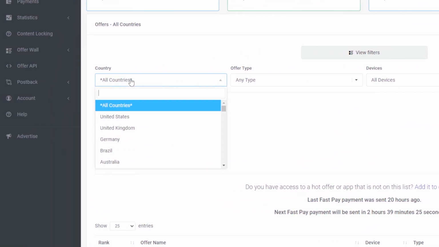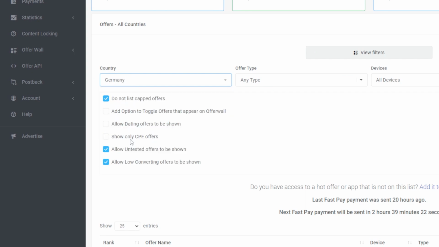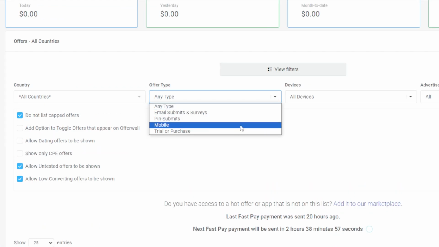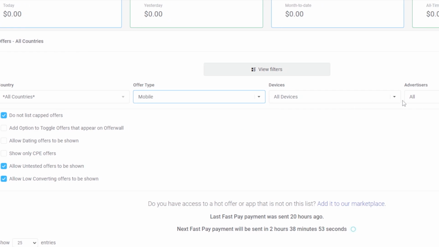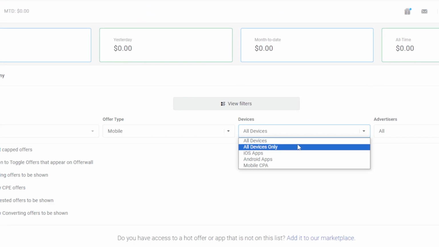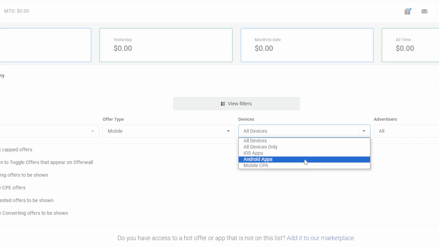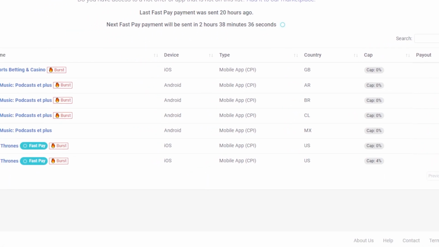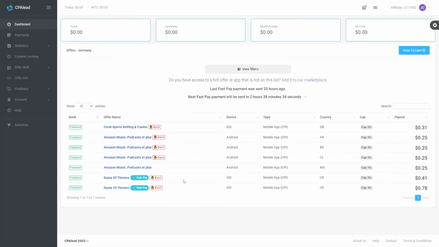So say for example, the country that you want to take a look at is Germany. The type of offer that you want is mobile. The type of device is all devices or iOS. Say for example, let's go for iOS itself. And then as you can see, it starts to really bring down everything and filter everything out. So these are all of the things that are connected to what I have mentioned. So go right on ahead and explore through all of this.